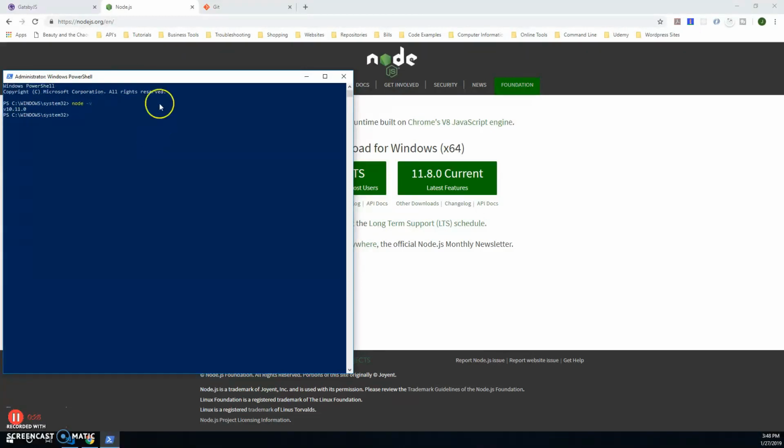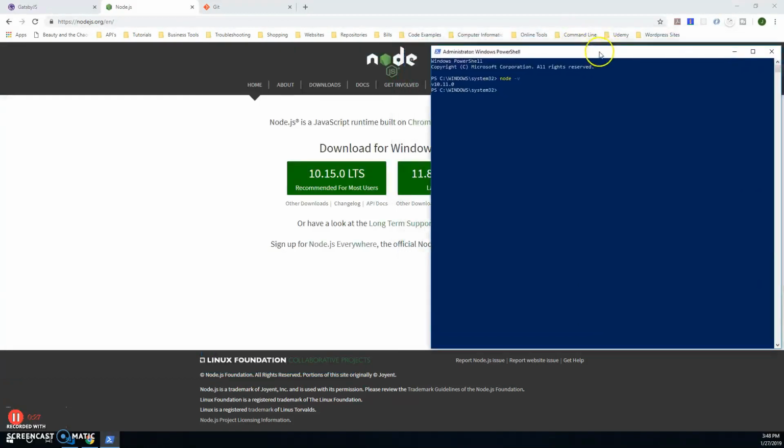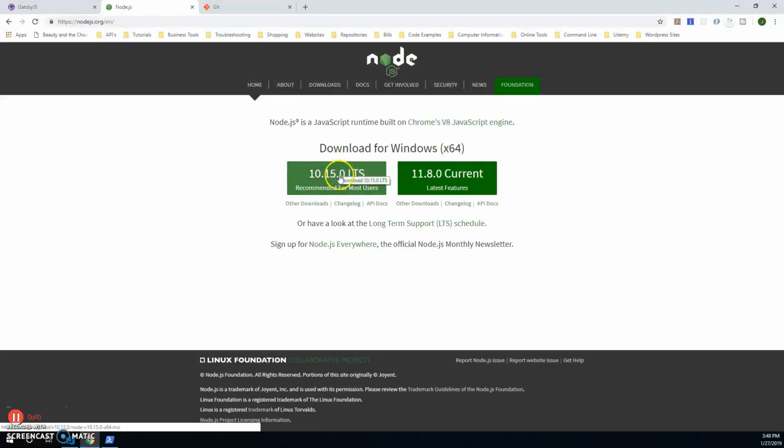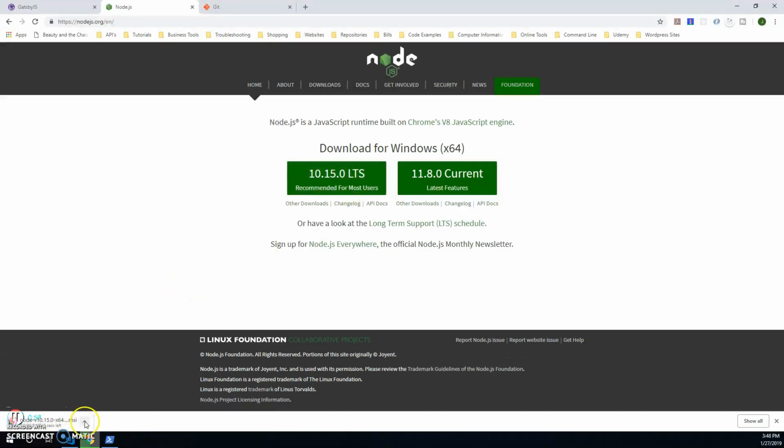I've currently got 10.11.0, and if you go to https://nodejs.org, then you will see the download for Windows on both the long-term support version and the current. I always do long-term support because they've worked out all the bugs, everything's good, everything works properly. So I'm going to click on the recommended for most users. And it'll download at the bottom of the screen.